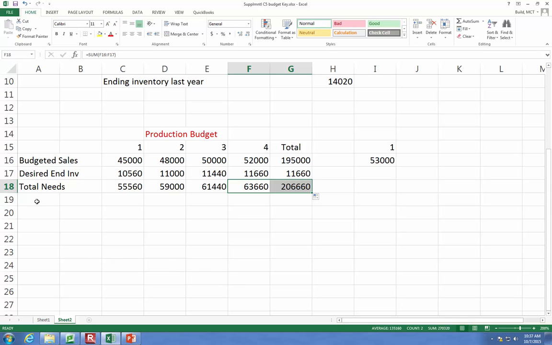Okay, so is this what I need to produce? Are these the numbers, you guys? 55,000 units, 59. Is that what I need to make? Why not? I started with something. I've got beginning inventory, so do I add or subtract it? Right, good. Less beginning inventory.